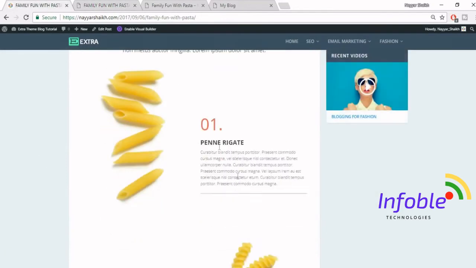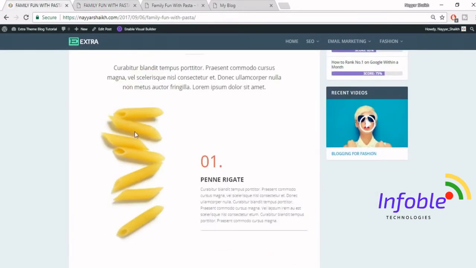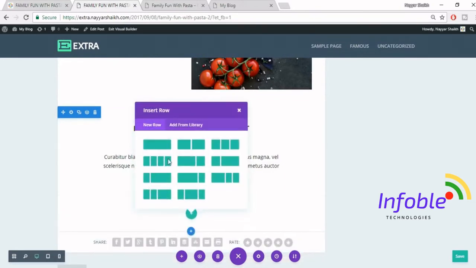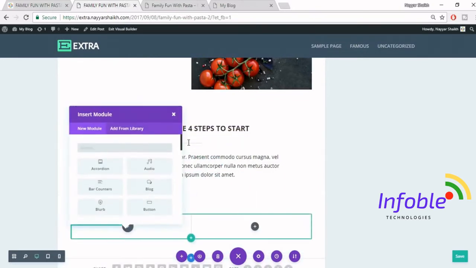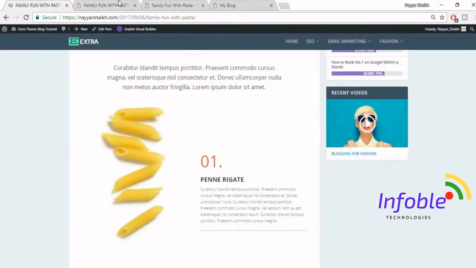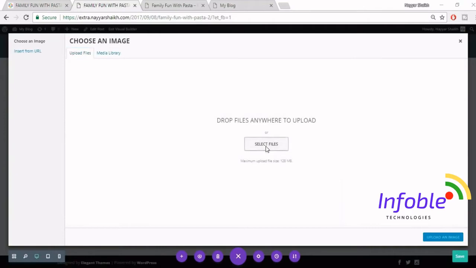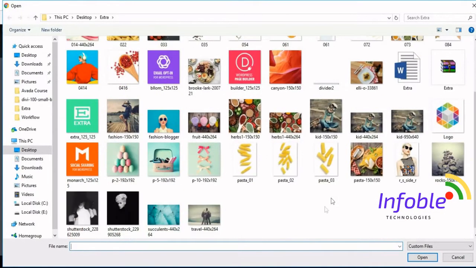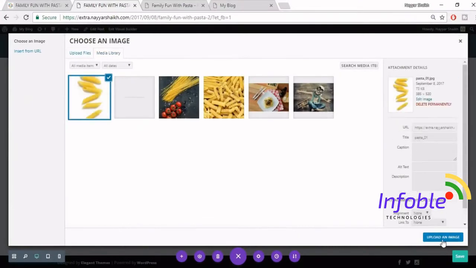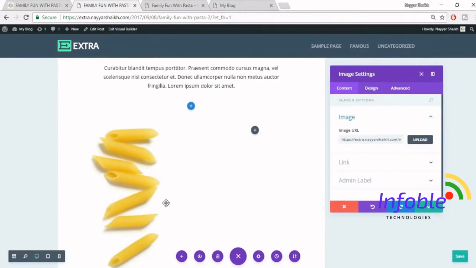Now let's see. So this is the next section. We have at the left hand side an image, and at the right hand side some text. So again click on this plus button, click on regular, 2 different columns. At the left hand side we have the image, so select for image. Select this image, upload image. Click on upload file, select files, search for that image. Here it is. Click on open, upload an image, and you have the image over here.